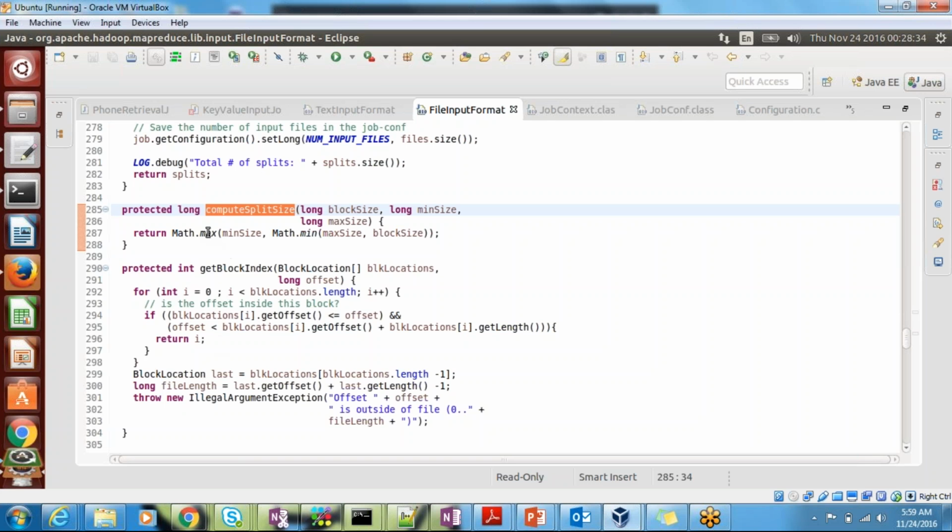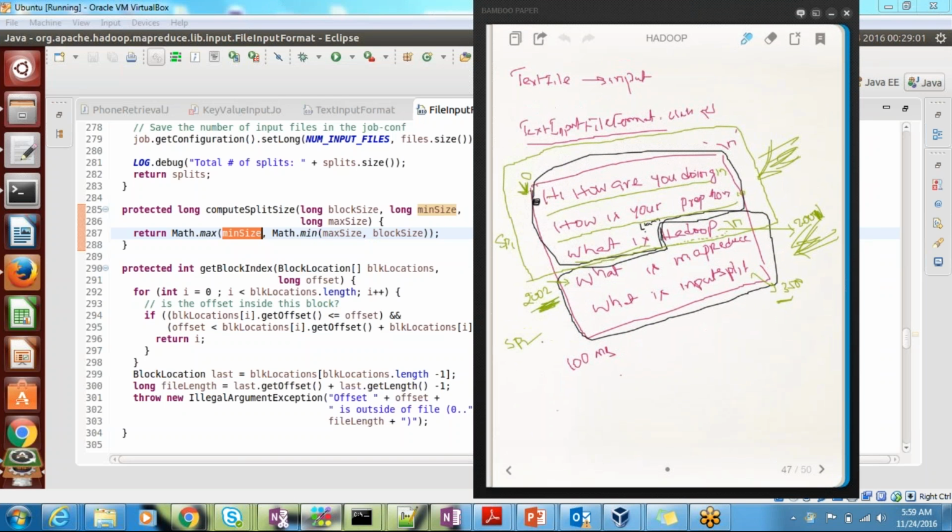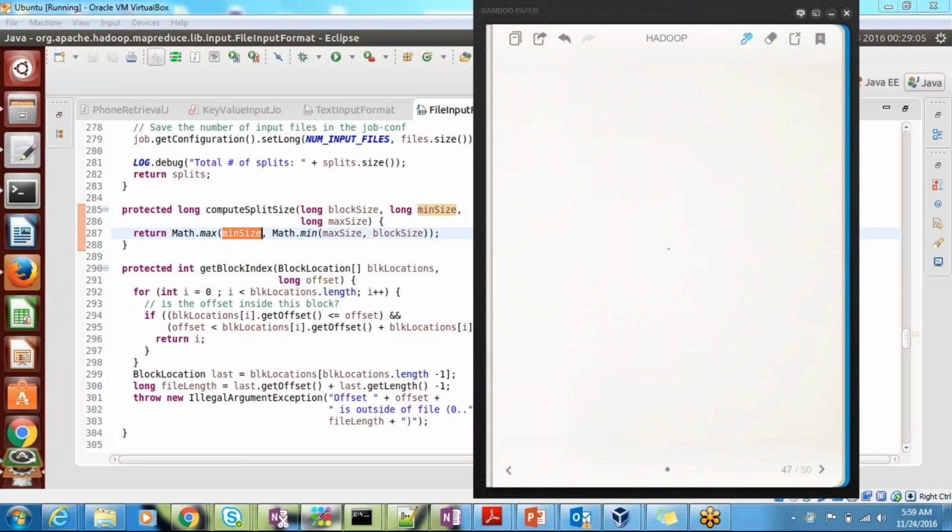See the method, max of minimum split size. What is the minimum split size, guys? 1. It is based on the input file format. Some file formats have something different; some have 1, some have 0. So let's take the same formula, exactly how it looks here. I hope everyone has understood how the splits will be calculated.